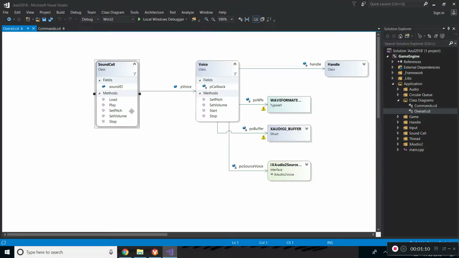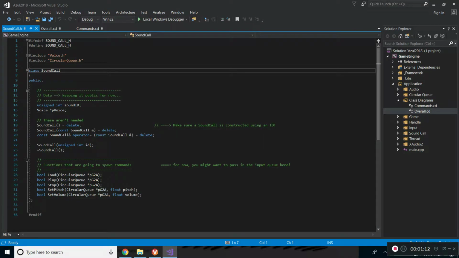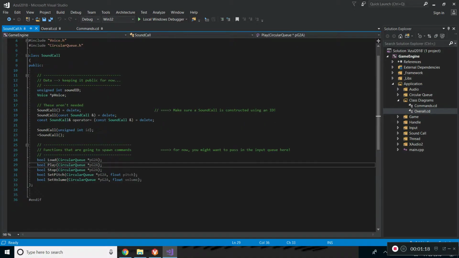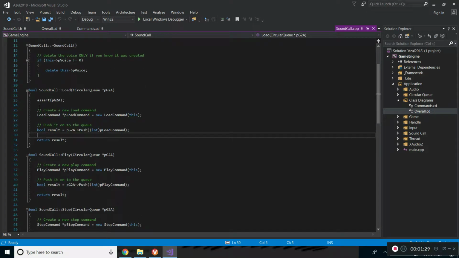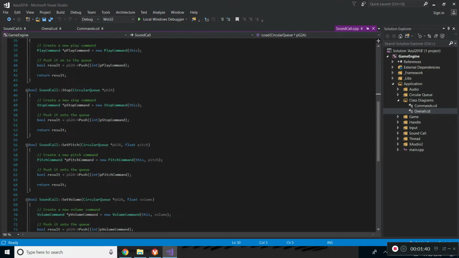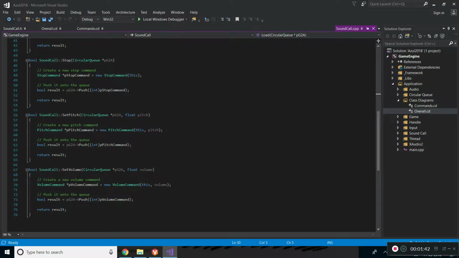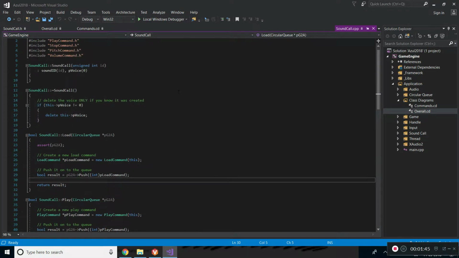So in the sound call, for now, I'm passing in the circular queues that we have, the one that goes from the game to audio. That's what happens in each of these commands. Other than that, it's pretty simple. If I look at any of these functions, the only thing it does is spawn a new command, and each command refers to the sound call. So we have the data going across both threads, and it just pushes it onto the queue. That's what it does for each of stop, set pitch, set volume, and that's how it goes into the queue. That's for the sound calls.